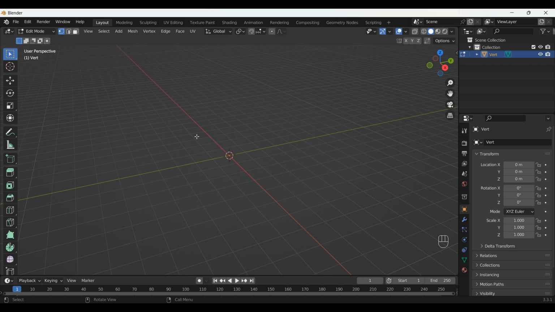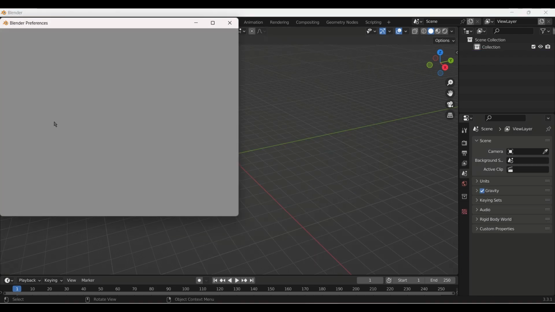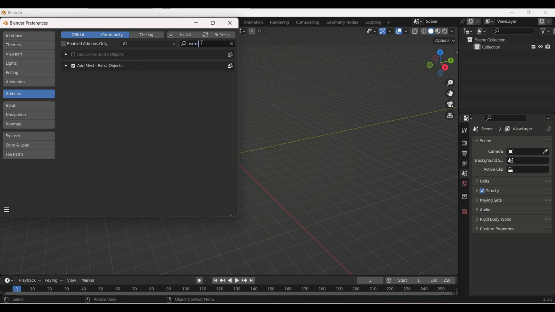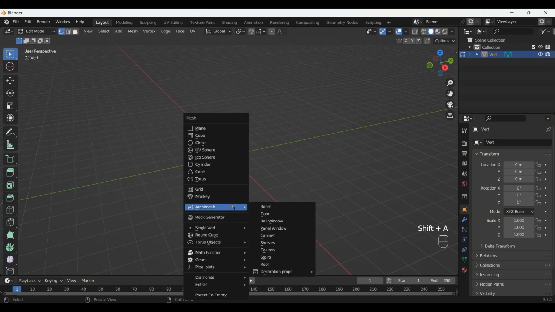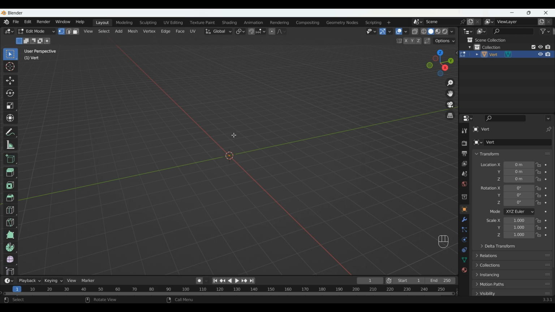So to activate that add-on, you go to edit, preferences, and you want to make sure the extra objects add-on is enabled. So it's this one here. You want to make sure that it's ticked. So it's add mesh extra objects. Once that's enabled, you should be able to see the single vert option here. So go ahead and add the single vert.